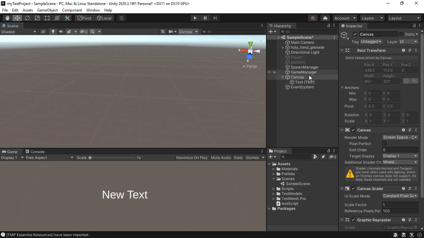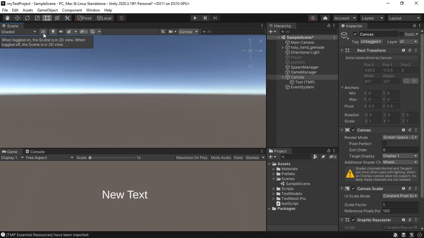Once you create the canvas, you need to create an event system. The event system is an essential component that you usually use to register your interactions with the UI, say for example, a click of a button. So let's move on from that. I don't need to create another canvas once I have this one. Although if you are on a 3D project, you have to click on the 2D button, and then you are in the 2D mode.